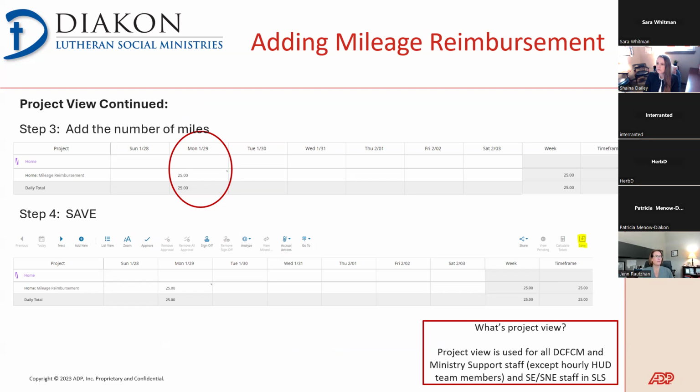So again, it's a tad different than what we're used to seeing now. And you have to toggle between those little arrows that say previous and next. In this case, we'd hit the next button and then we would see the second week of the pay period. So again, a little different than we're used to seeing now, but that's only for our project use staff.